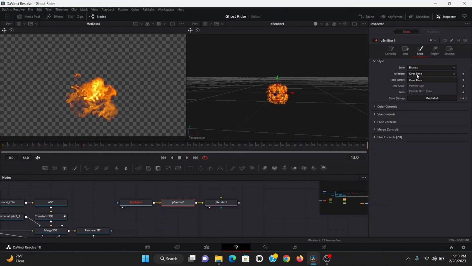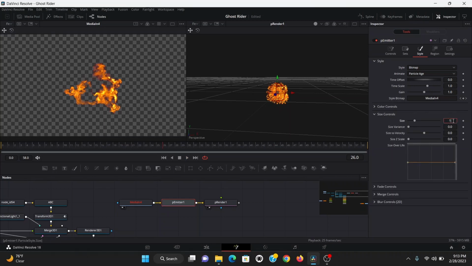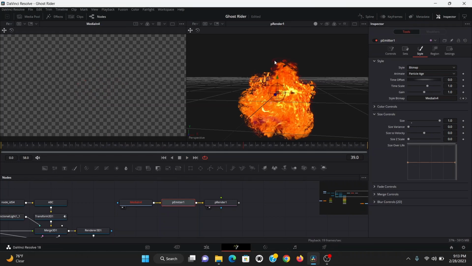So if I press play, all the fireballs are happening at the exact same time, which is not what we want. So I'm gonna take the animate and set it to particle age. That's looking better, but they're all really small. So under the size, I'm gonna bring the size all the way up to 1. Now you might notice there's this weird black halo around them. So to fix that, I can right click, go to transparency, and change that to quicksort.